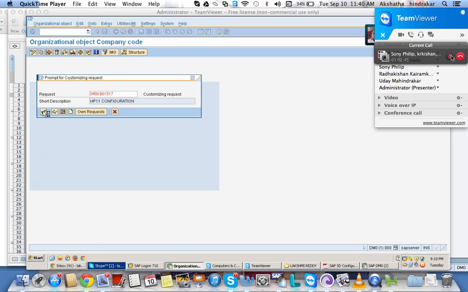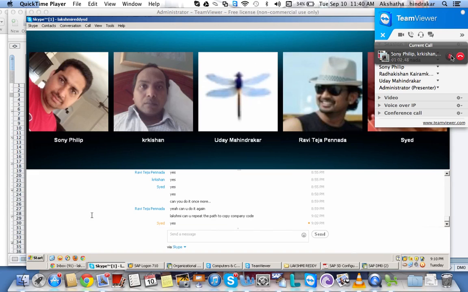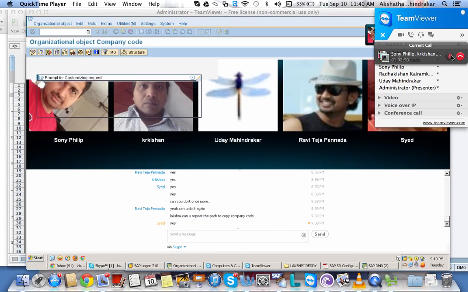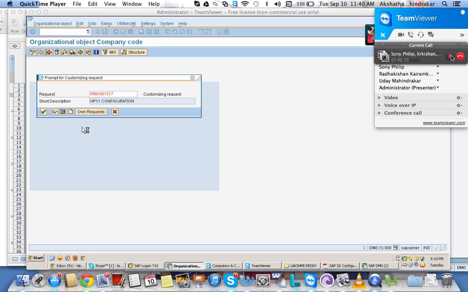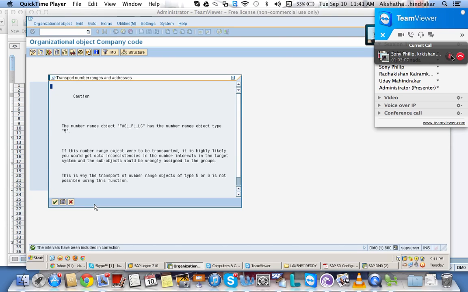So I am saving this data, the company code data. See, all the database tables were copied for this company code as well. Number ranges, say continue. Say continue.